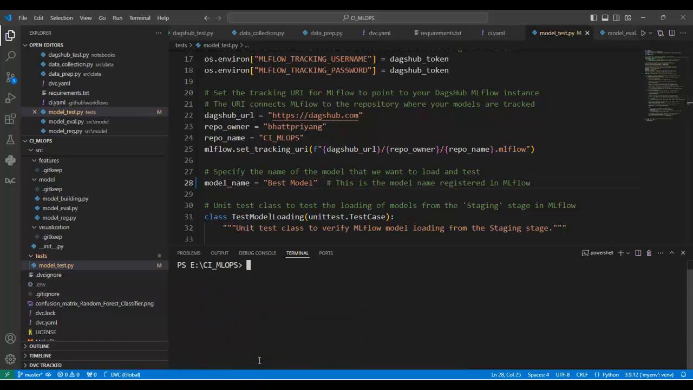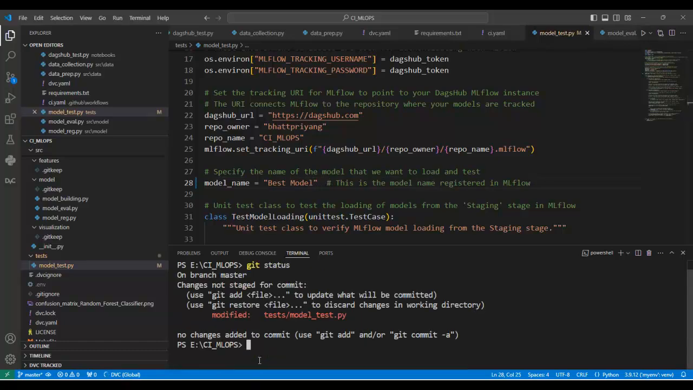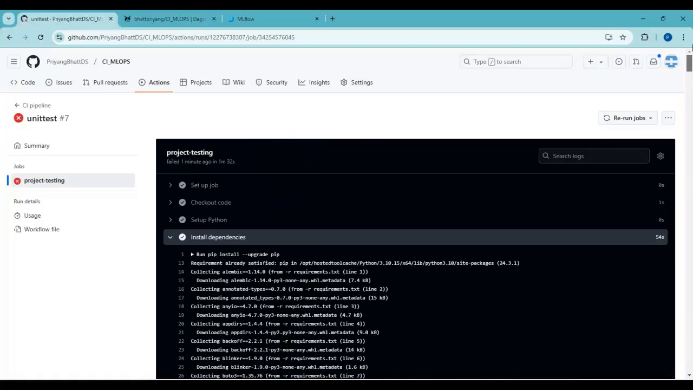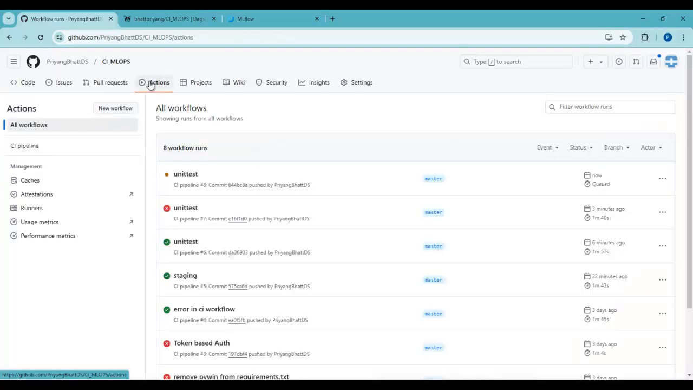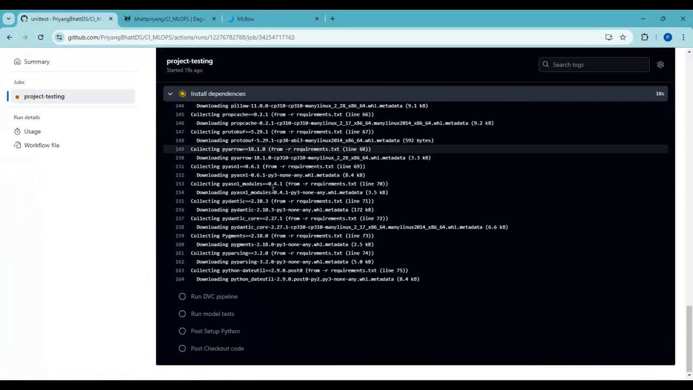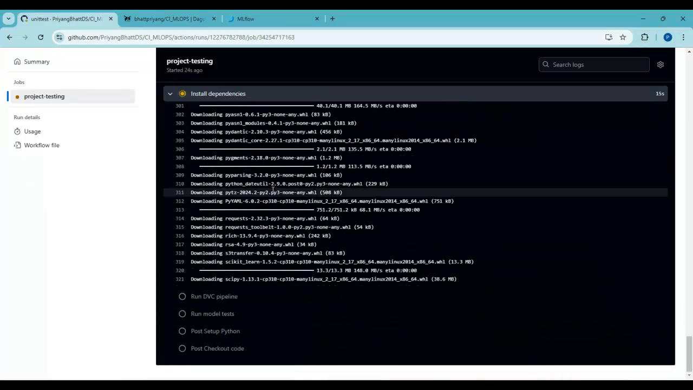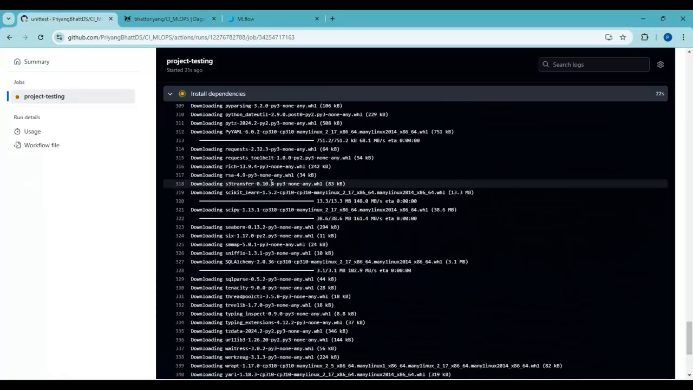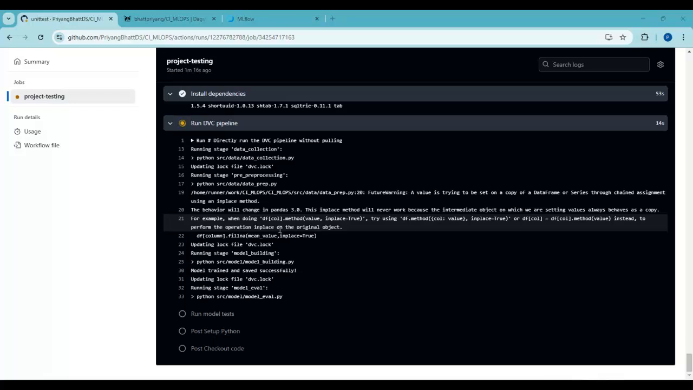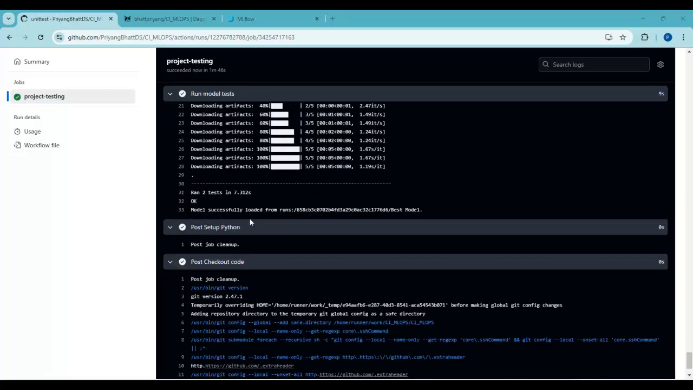So now let's change it to the proper name. Let's save this file. Let's clear this. Git status. Let's clear this. Git add, git commit, git push origin master. Let's go back to GitHub. Let's click over here, actions, and you can see now our CI job will be executed successfully. Again, we have to wait. It will take some time. Now you can see our job is being executed successfully. We have to wait. Now run DVC pipeline. Now all done. You can see model successfully loaded from this particular path.